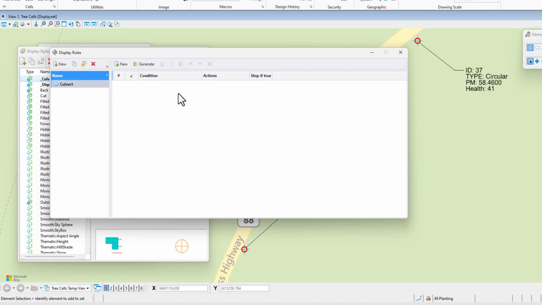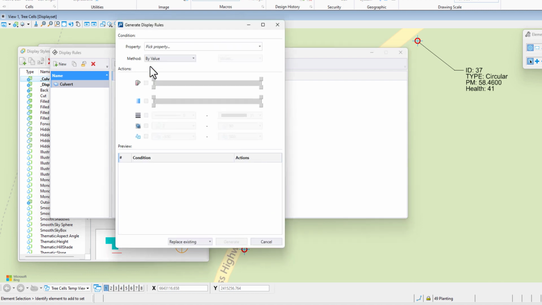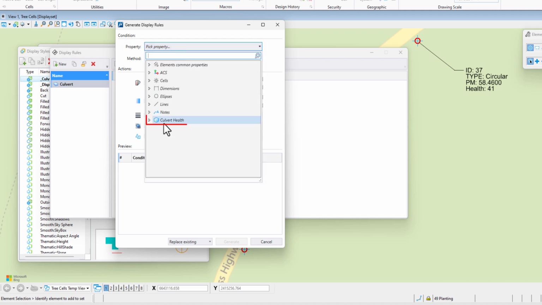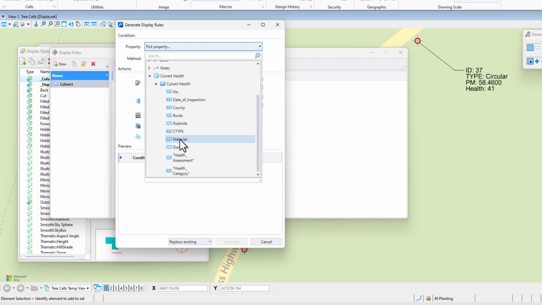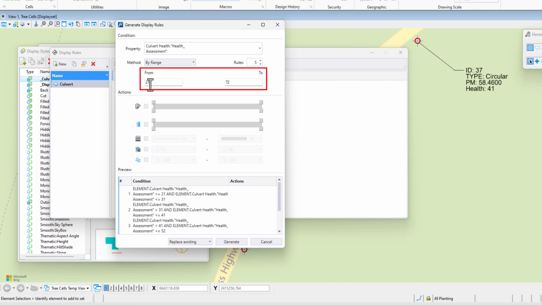To the right, this is going to be an easy one because I have a range of values that are assigned. So I'm just going to go to the generate. This is not the only way to do it, but it's very easy for me to just have nice gradation color applied. So I'm going to go to property. I have elements in my file that have this item type. You need that in order to do this. I'm going to go and navigate down. There's my health assessment. Those with the numeric values. When I choose that, it reads the file and says, okay, you have that item type with that property, and the range is 21 to 72.